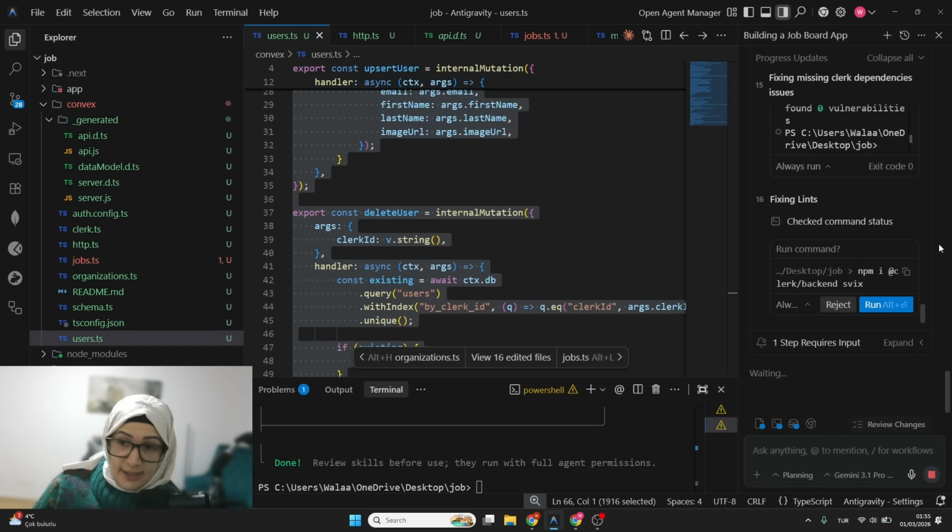And here, as you can see, it's installing something called svix. What's svix? When users sign up to our project, Clerk knows about it, but Convex, our database, doesn't have any idea about this user. So we need a way for Clerk to call our app and say, hey, this is a new user, and we have to save their info. This call is called a webhook. So svix verifies this call and checks that every call comes from Clerk to Convex.